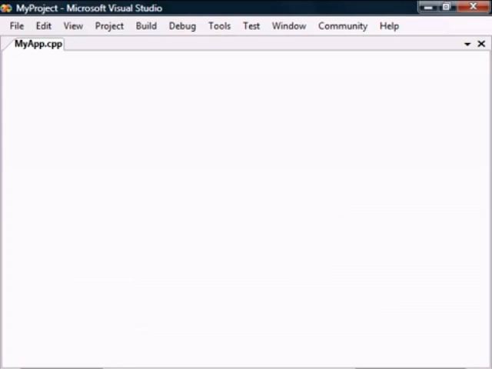The first thing we'll add here is the main method. This is the entry point of the program, and the code inside the braces is what will be executed when the program runs. Our first application will simply output the text Hello World to the screen. Before we can do that, however, we need to include the IOStream header.